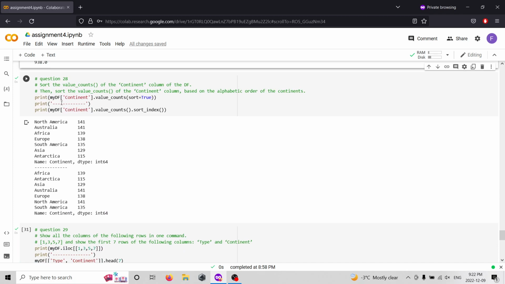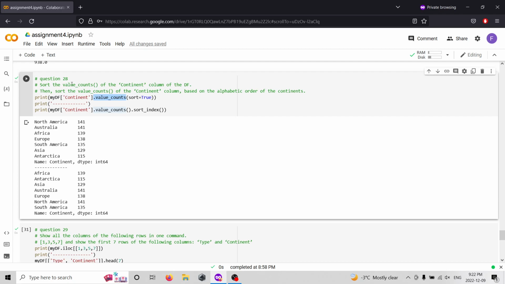Okay, we're going to sort the value counts of the continent column. This one, you know, it's already answered itself. We're going to use value_counts and then sort is equal to true. And then second part, we're going to sort the index instead. So we're going to count all the values, okay, but we're going to sort by sort_index. So we're going to go alphabetically instead of, as you can see here, just sorting the numbers highest to lowest.